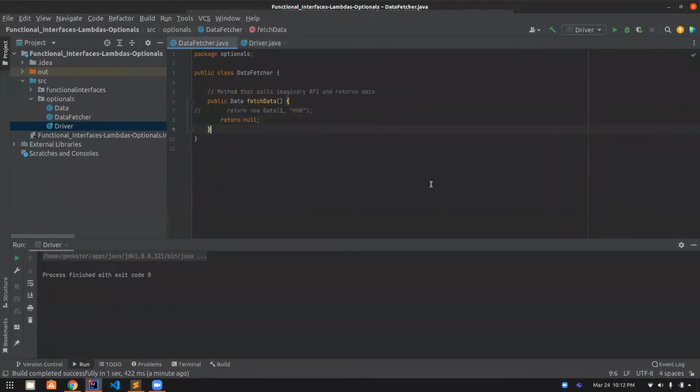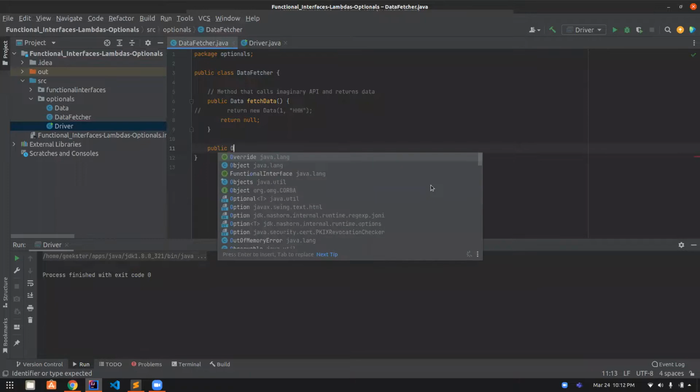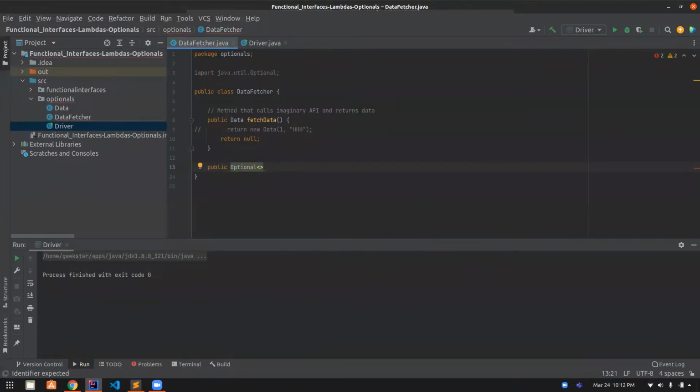In my data fetcher, I'll have the same thing here. Public Optional, and this asks you what type. This is a generic type, because you can think of Optional as a wrapper around the object. It will just wrap the null object. That's a generic type. You can put anything here. The signature of this is T extends Object. So I'll just say Data, and I'll say fetch data safely. This is my improved API. This is my improved method that will always return me this thing.